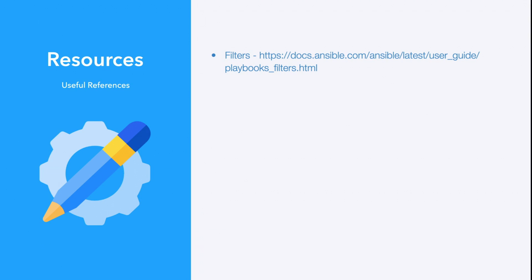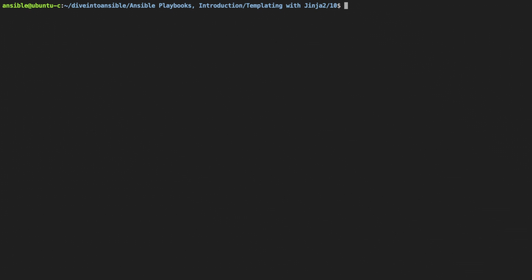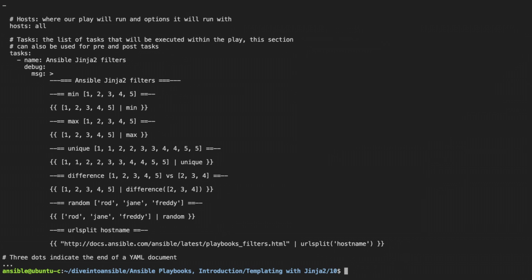Ansible has a variety of filters available, and it's useful referencing these in the official documentation. Pause the video and have a look at the filters page. We'll then go through some examples. Okay, so we're in revision 10, and if we look at our playbook now, you can see here that we have a selection of filters, each of these within their own commented sections.